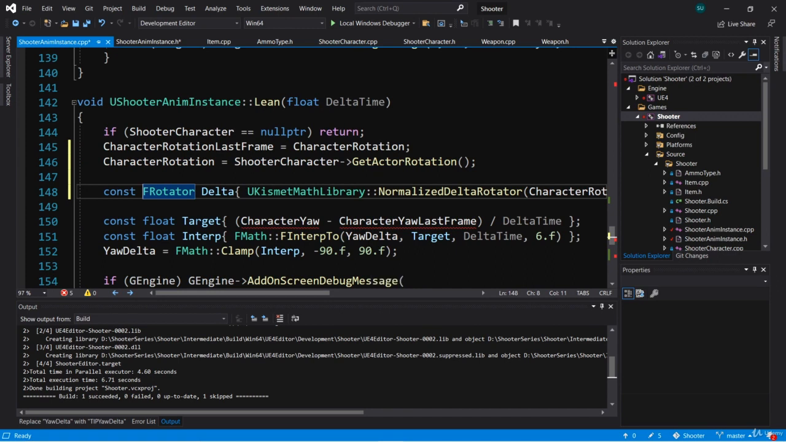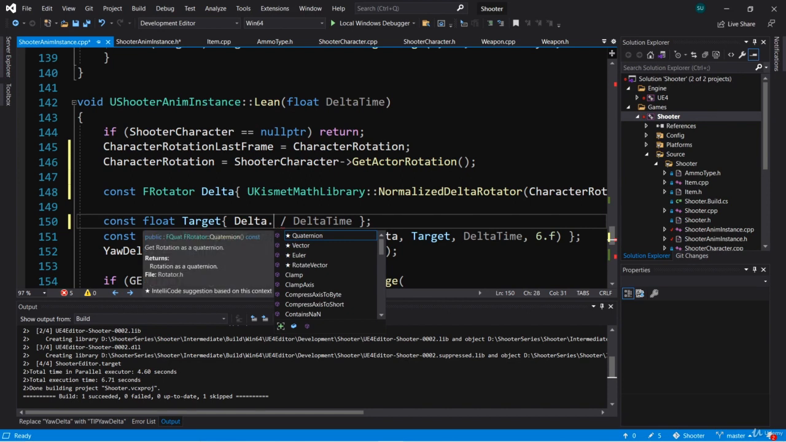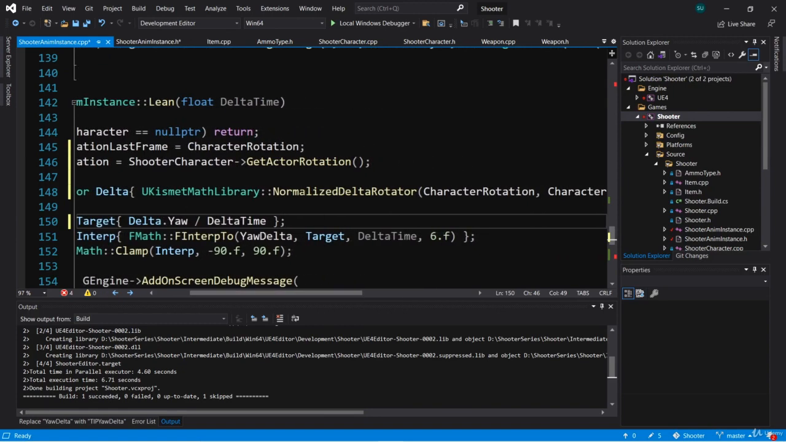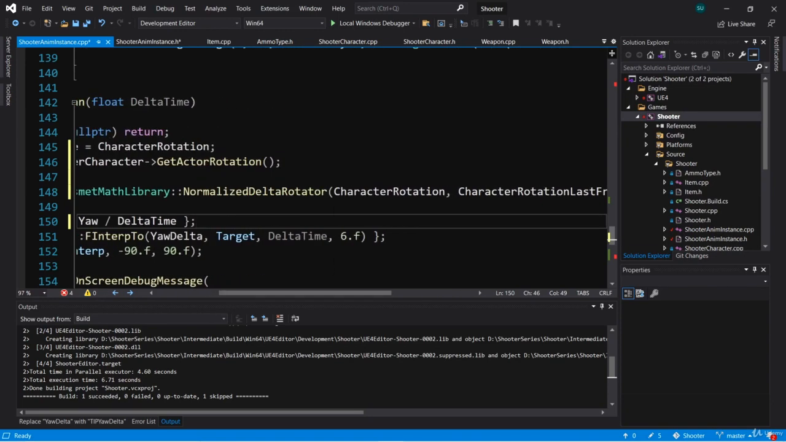Now all we need to do is take target. And instead of taking the difference between what we had before, which were two floats, now we can take this delta and get its yaw. So now what we're doing is we're taking our rotation and our rotation last frame and using this UKismetMath library function to get a normalized delta rotator. And this is going to handle any sign changes.